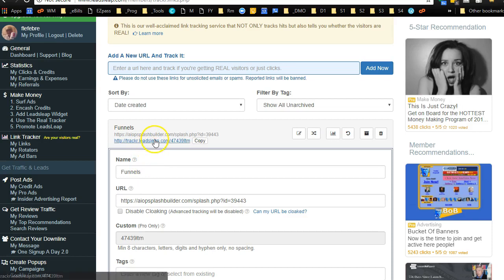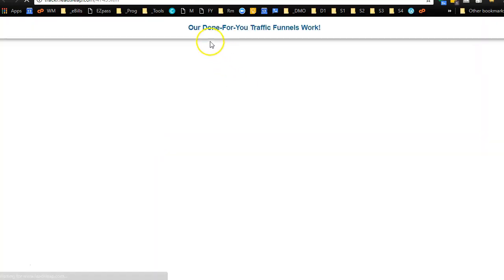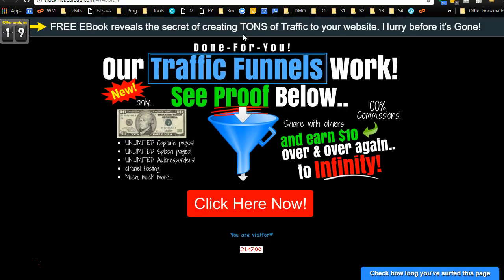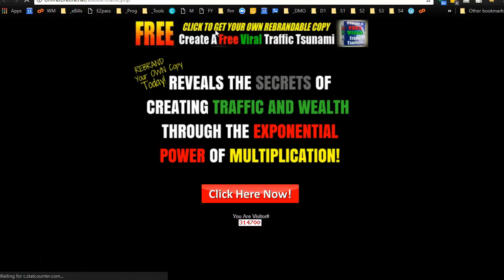So now you have a tracker. Let's look at it. There's the teaser. That shows 5 seconds before the page loads, and that's the ad bar. So they're looking at this, and this says free ebook. Hurry before it's gone. And by gone, I mean the timer's running out. So if they click on that, they'll go to that.